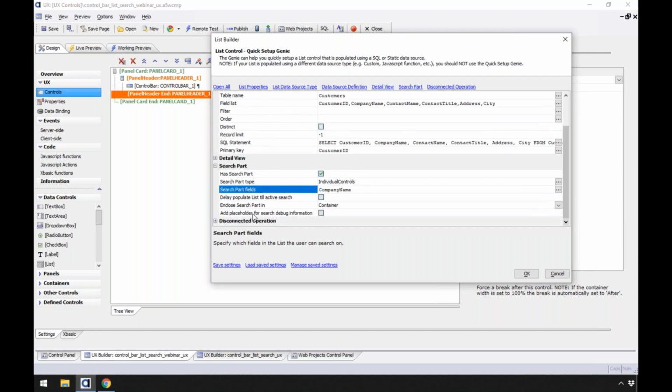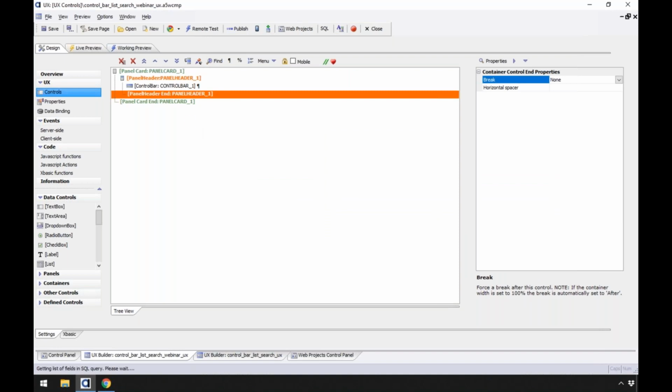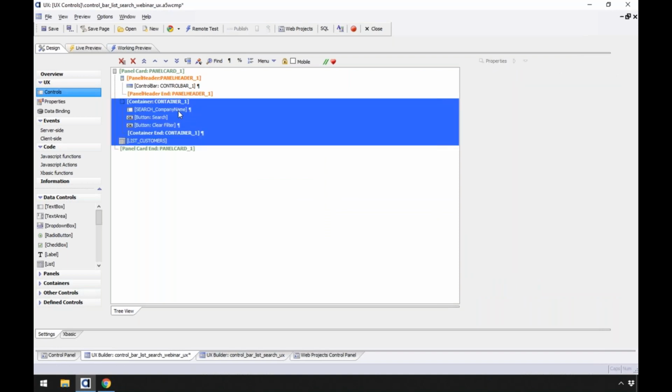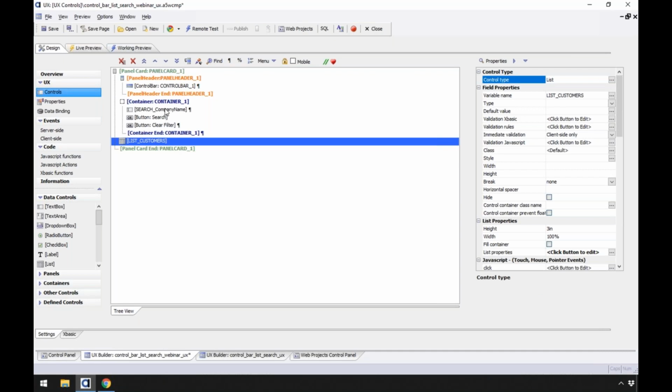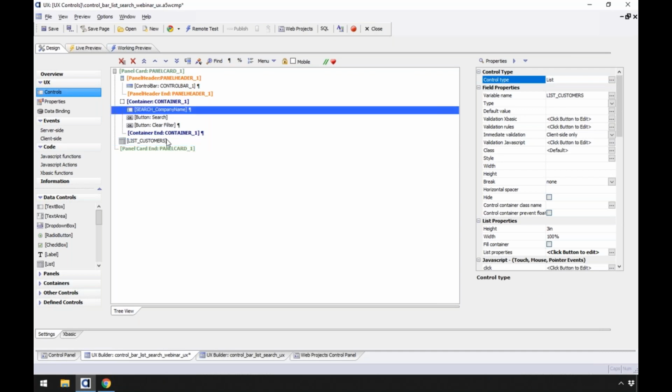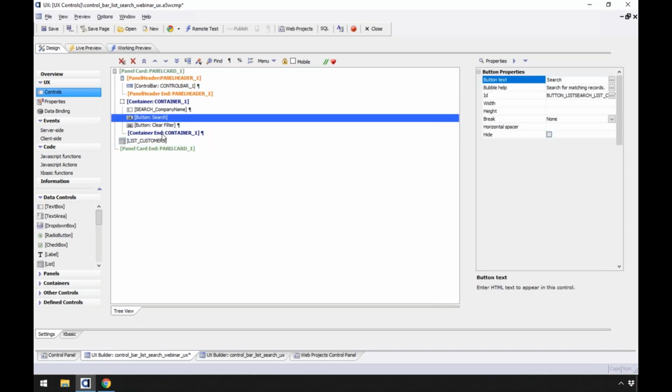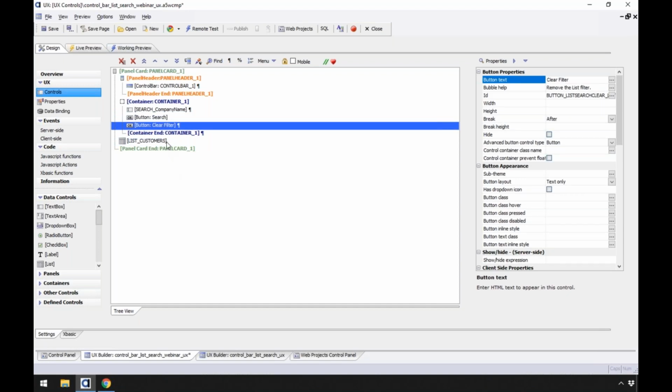Okay, let's go down here. I'm not going to worry about disconnected operation, although I could do that. And I'm not really going to worry about a detailed view at this point in time. Again, both of those are capable. You're welcome to do those if you want. So I click OK. And so it's going to create it. So it created my list control. It also created a container that had a search field, a search button, and a clear filter button there.